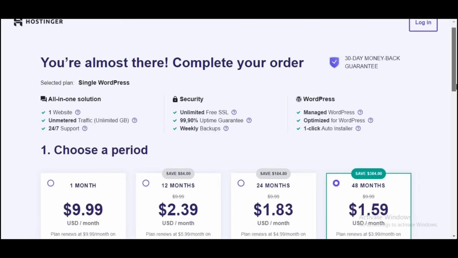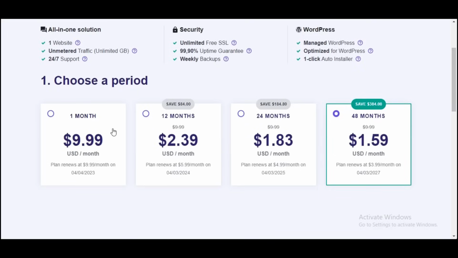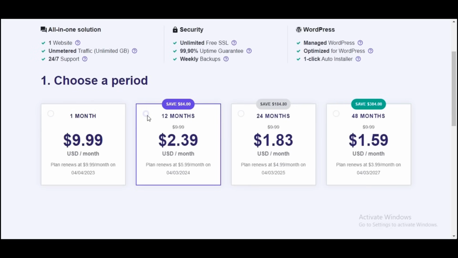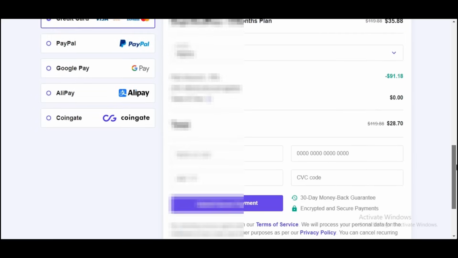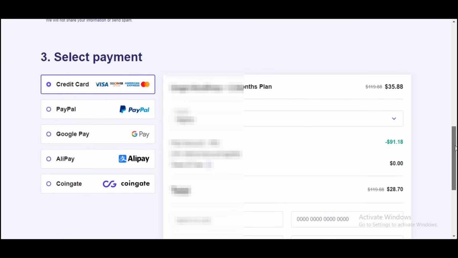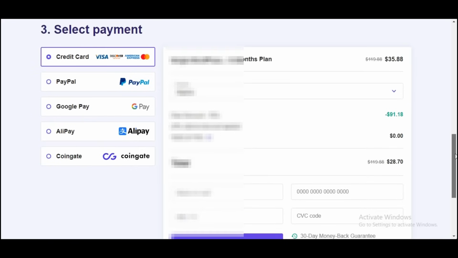If we're going with this, I'll come here and click on the 12-month plan, which is 1 year. Once you do that, you come here and enter your email. All right, so I'll enter my email, biggie340 at gmail.com. Then I come down here.